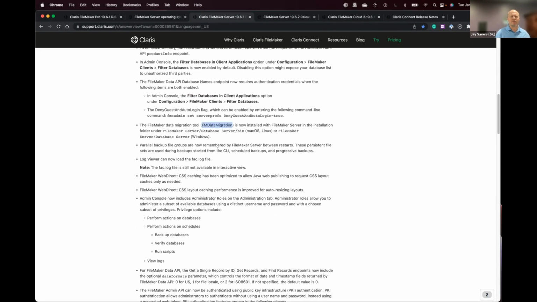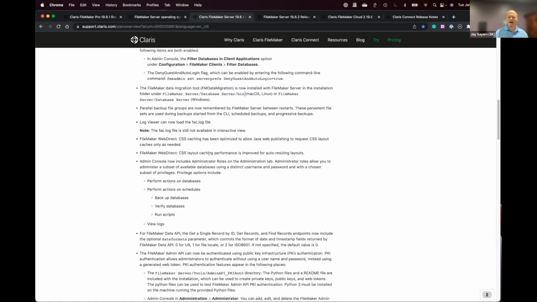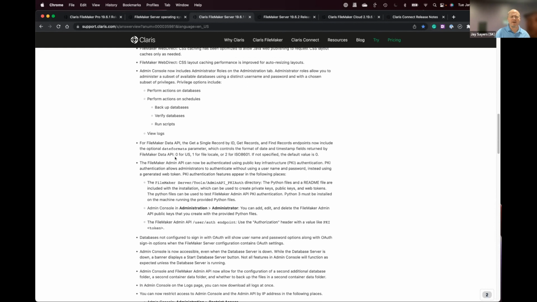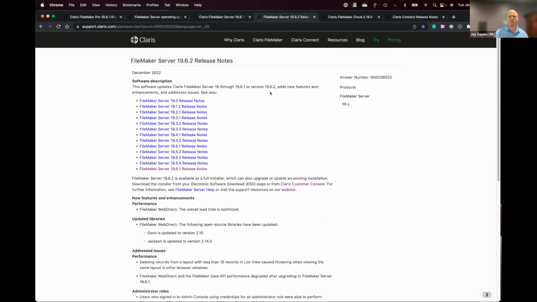Some defaults, for example, filtering databases by default, something that maybe not everybody knows they should do, requires a password before letting somebody see the list of files. The FM data migration tool is now installed with FileMaker Server. Here's a path. Like I said, a lot more is included in here, not all of it demoable. Some of it's just performance-based or security-based. There was a recent release of Server 19.6.2. It came out pretty quickly, with a few items addressed there. I'll let you read those.